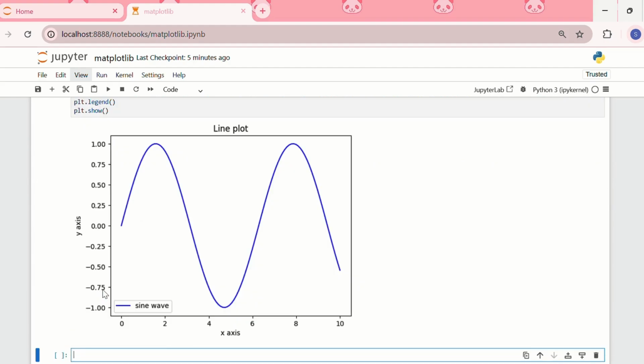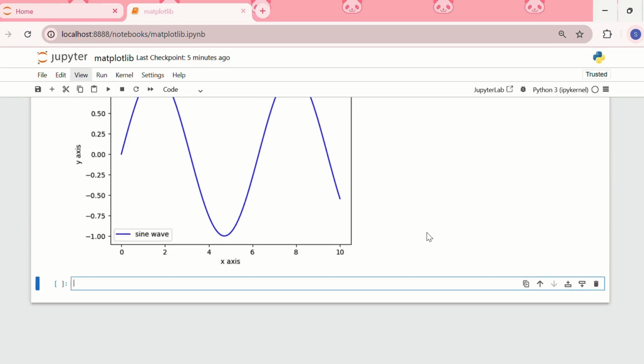So there you have it. You have just created your first plot using Matplotlib in Jupyter Notebook. Now let us explore some more Matplotlib plots.